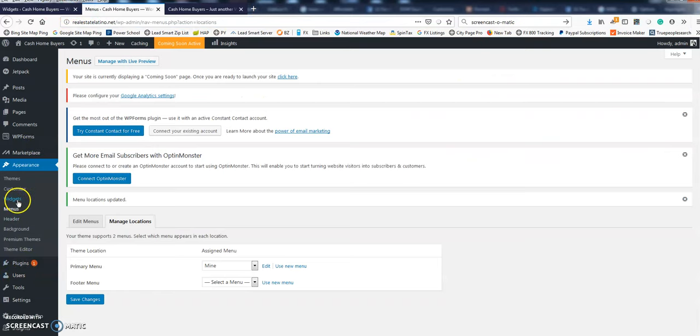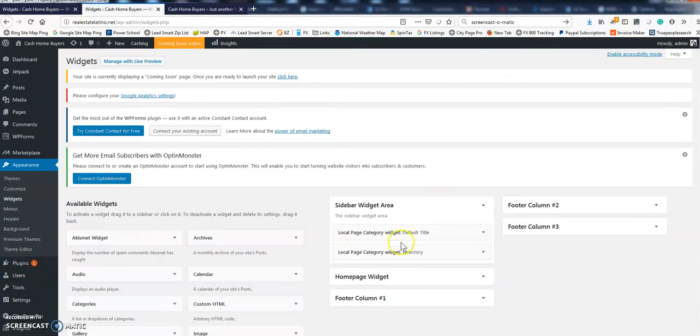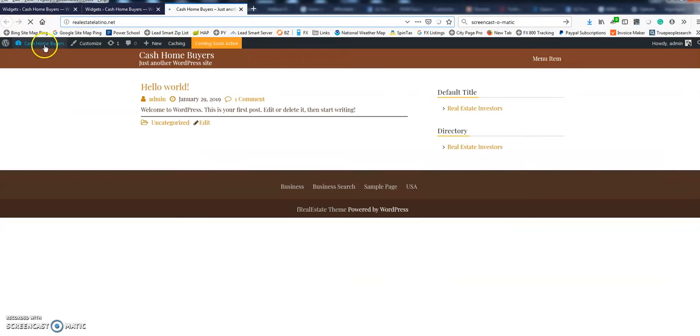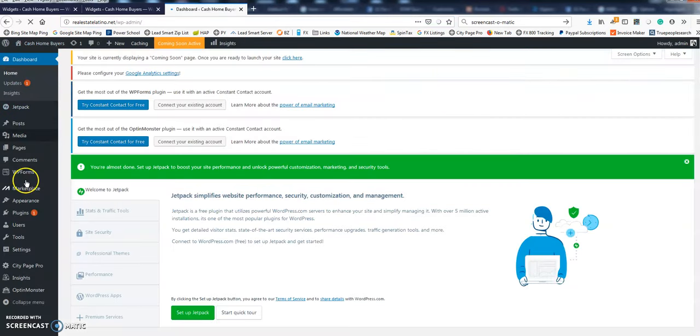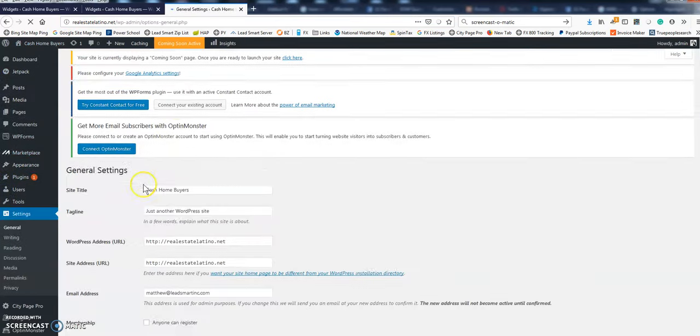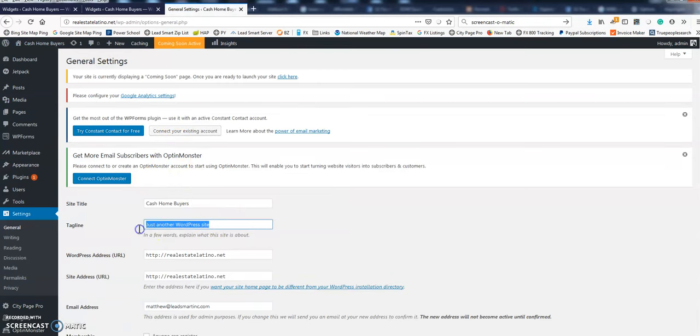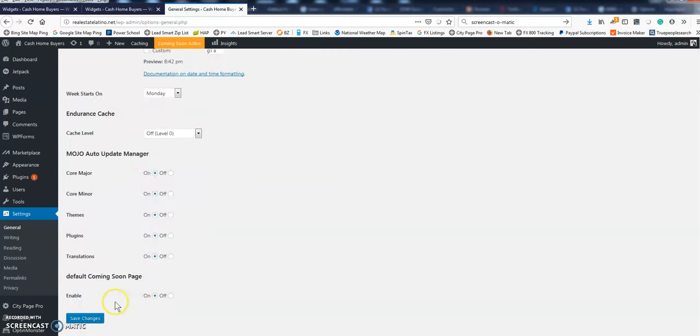So let's go look at the widgets. And, oh, I've got it in there twice. Delete it. All right. And it says just another WordPress, so I have to go to the settings, and I would change it here. Right, and save those changes.